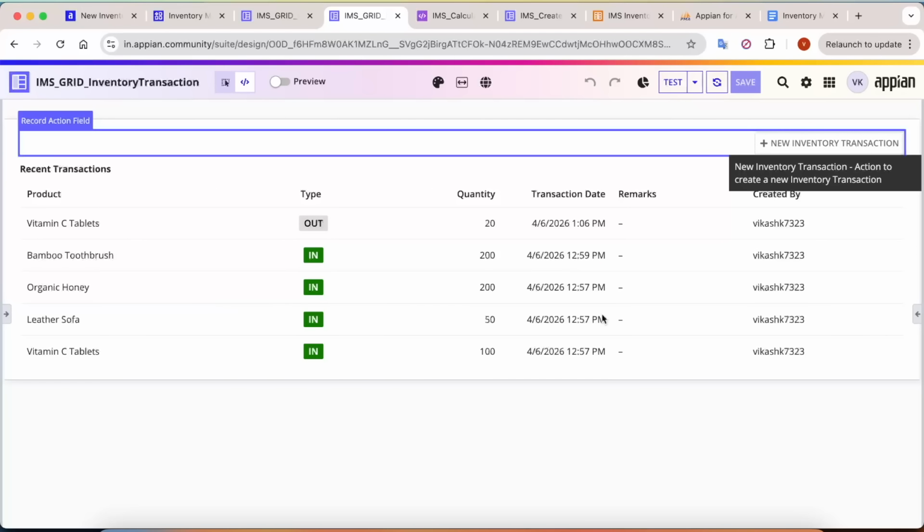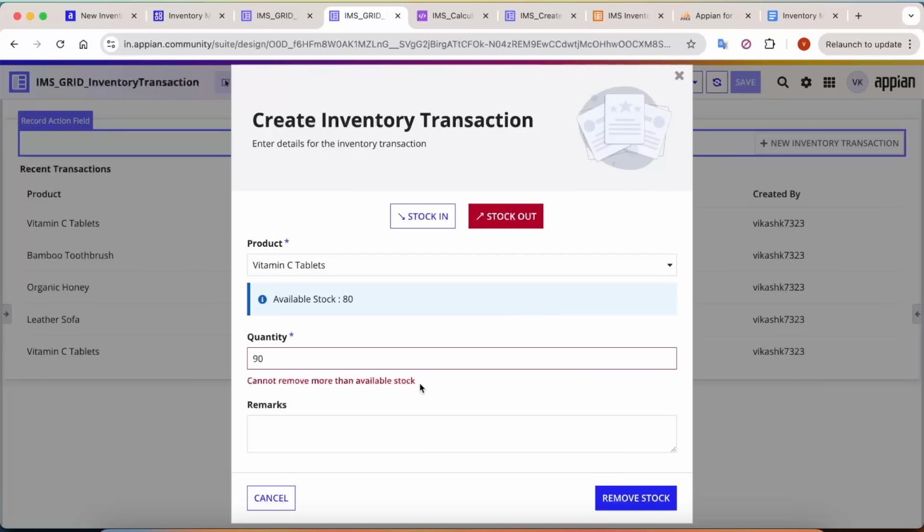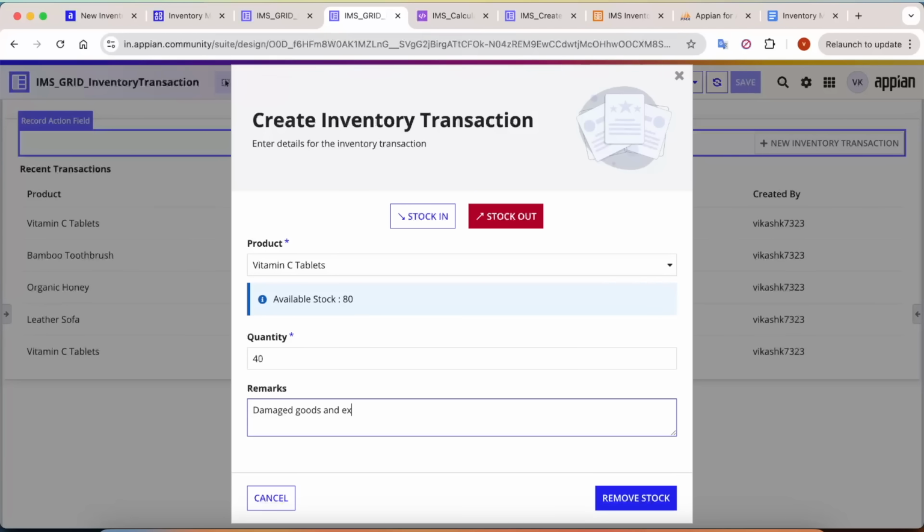So let's go to stock out. Now it will not break. Vitamin C tablets, and let's say we are going to stock out 90 of them. Is it possible? It is not possible. So we are just going to add here 40 stock out, and I will write here damaged goods and expired items. Click on remove a stock.